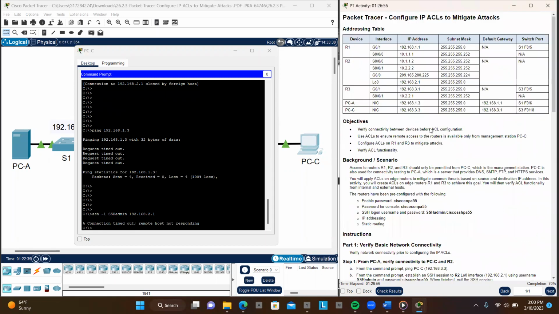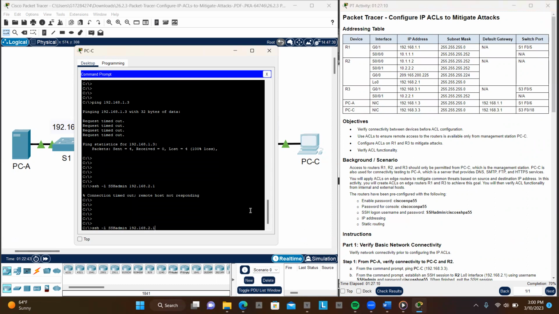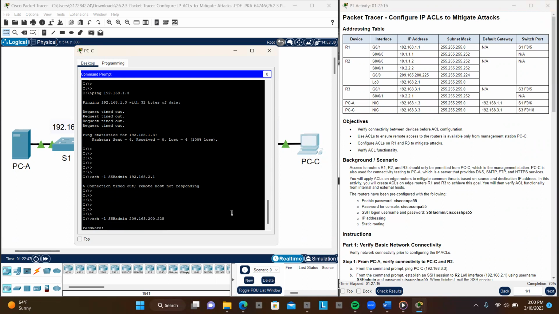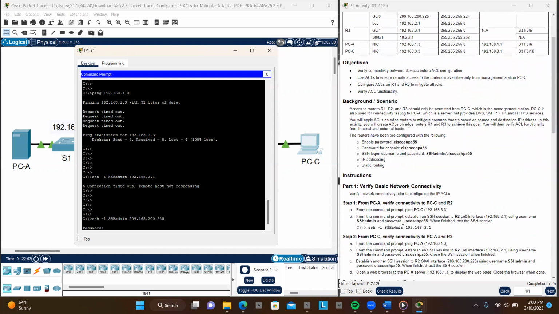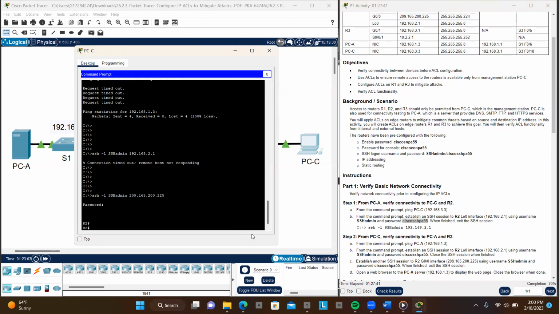Now this IP belongs to what? Let's see. To the gigabit Ethernet 0/0. So let's do this. It's a pretty long lab. So it says it should be successful, and it is. Access for the username, and the password is this. So we see we get it.